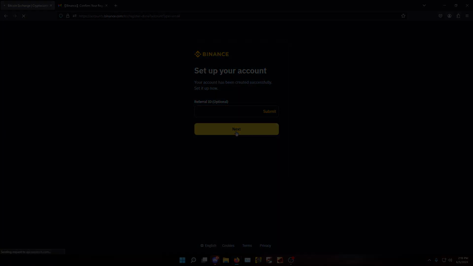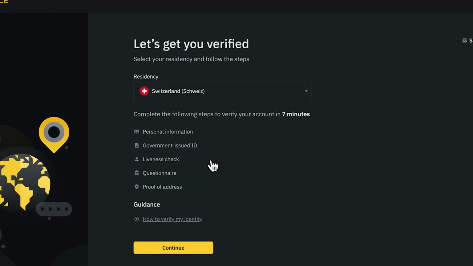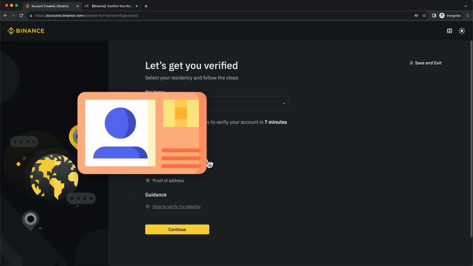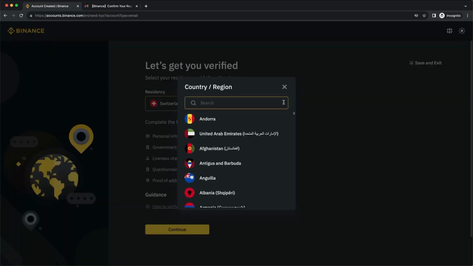So, let's click Done. Now, to use your Binance account, you'll also need to verify your identity. This is going to take about 7 minutes, and you'll need a government-issued ID like an ID card or a passport, and also a proof of address like a bank statement or a utility bill. So, to get started, choose your country and click Continue.